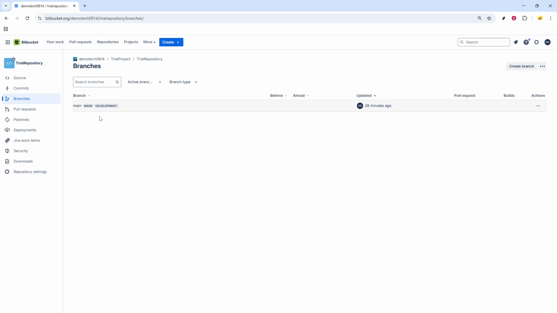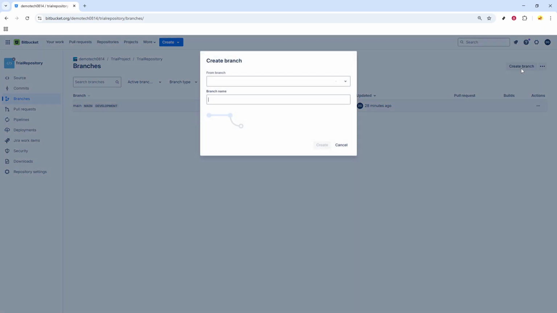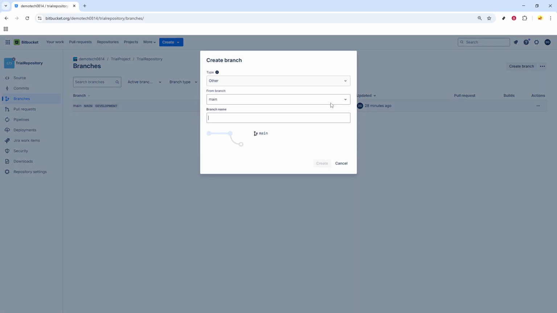Once you're on the Branches page, you're going to need to create a new branch. To do this, you'll find the Create Branch button, typically located in the top right corner of the screen. Clicking this button will prompt a dialog box to appear.